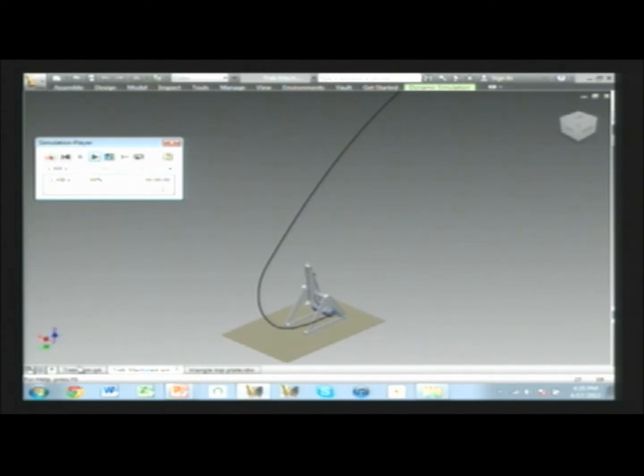So this is the arm of the trebuchet. It'll pop up.